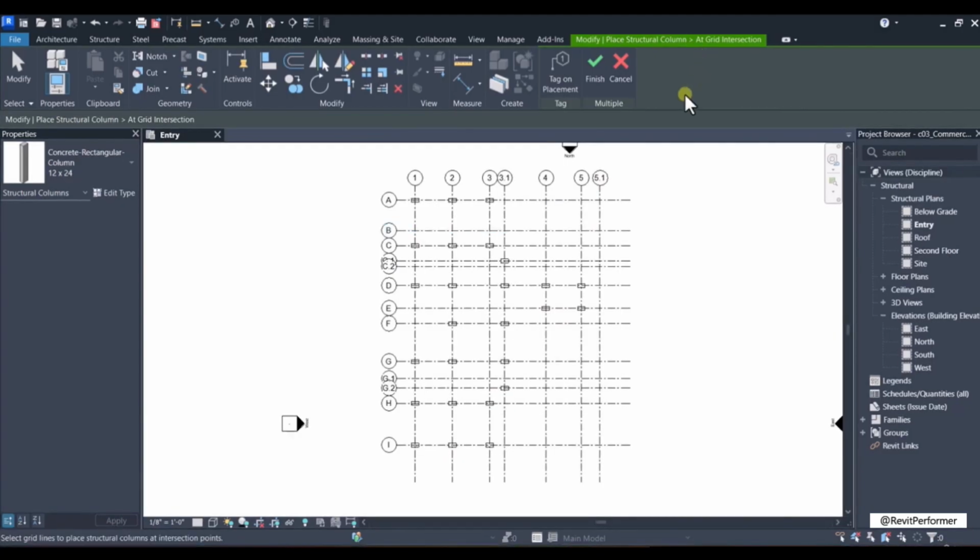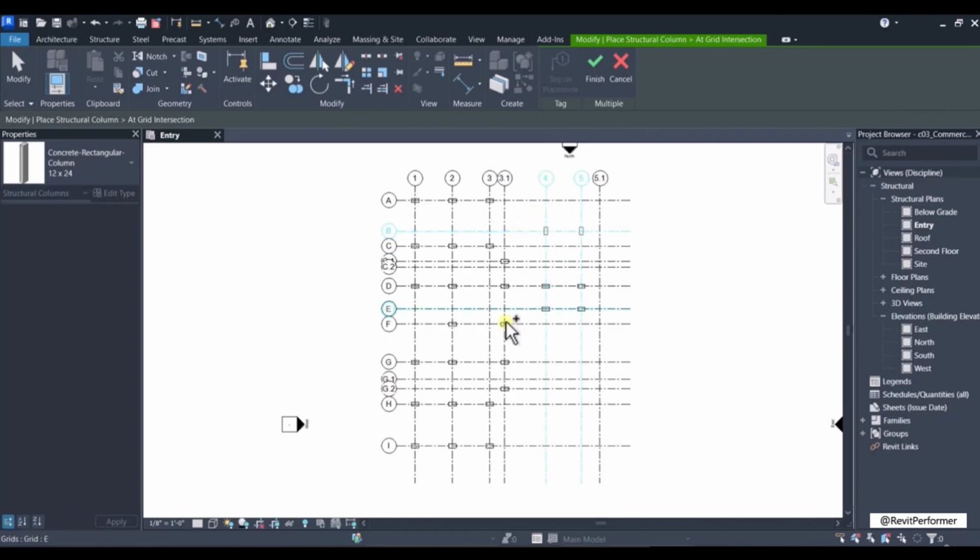After that, place the cursor on grid B and click when the grid is highlighted. The grid B is selected. Next, press and hold the Control key and click on the grid 4, grid 5 and grid G1 to select them. You can see here the columns are inserted at the grid intersections of the selected grid.